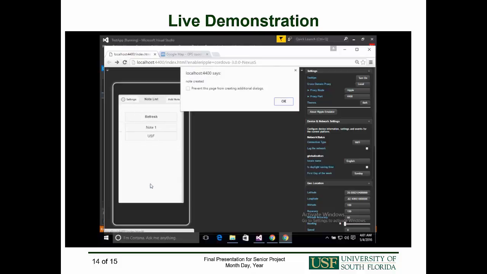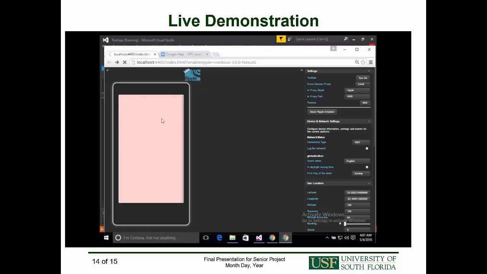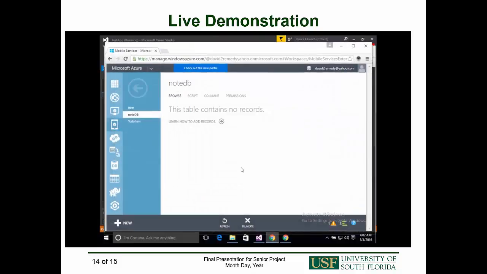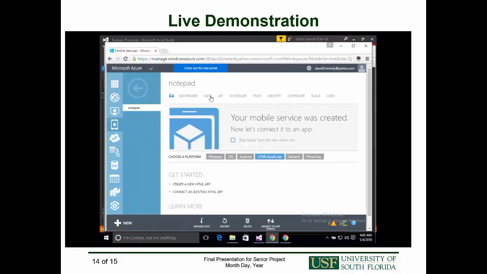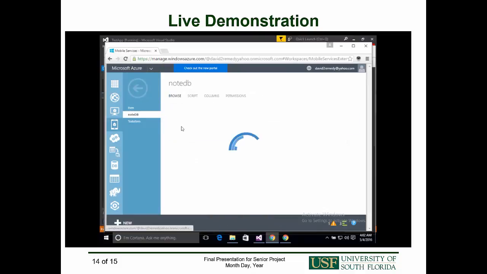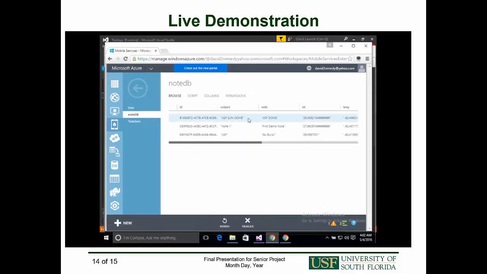So what our app is doing is every time we create a note, it sends it to the database and then retrieves it using WebSQL. So I'm gonna go ahead and show you what our database looks like. So this is our database that was set up. This is the one we're using, and these are the notes that were created from the app.